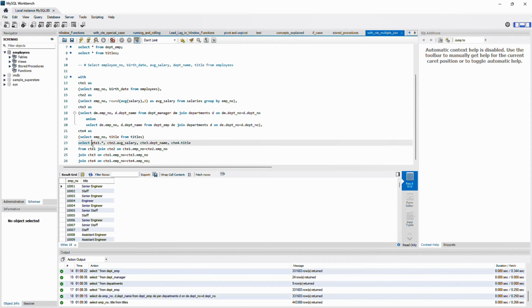So select CT1 everything, which is basically employee number and birth date. Then CT2 average salary, because employee number we already had. CT3 department name, because everything else we already had, and we just want the employee number, birth date, average salary, department name, and title from employees. Then from CT4 we have taken titles, because employee number we already had. All that we have joined from CT1: join CT2 on the ID, join CT3 on the CT1 ID, and join CT4 also on the CT1 ID.